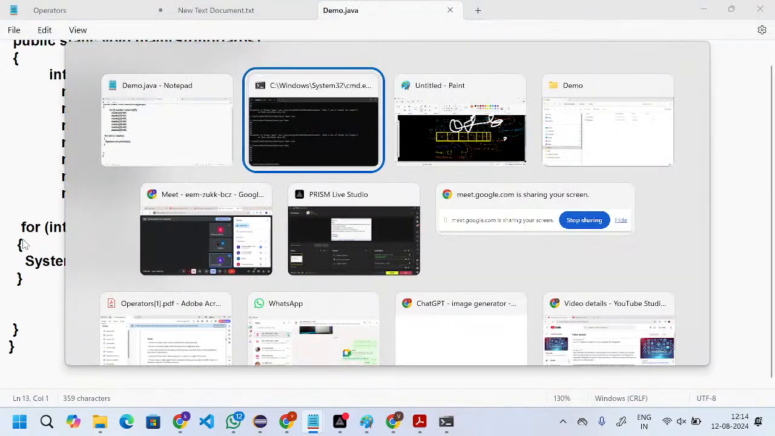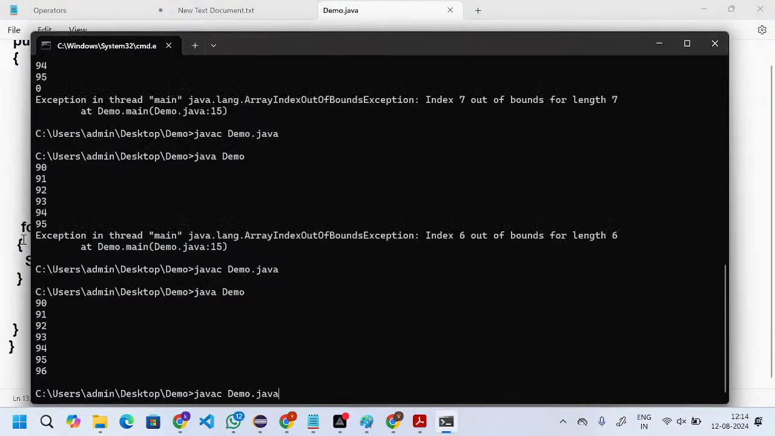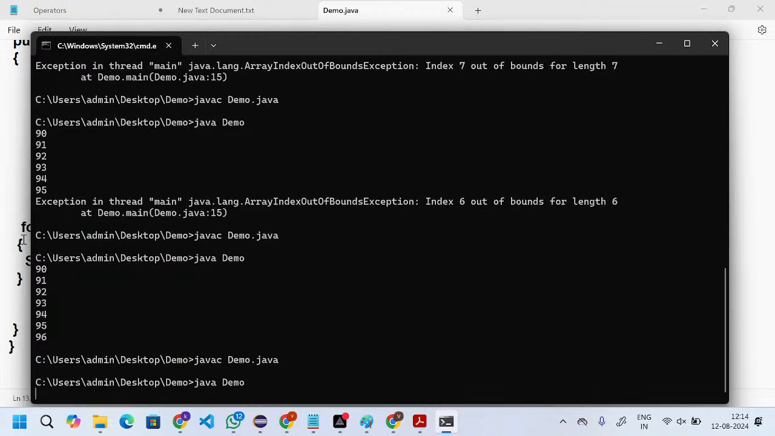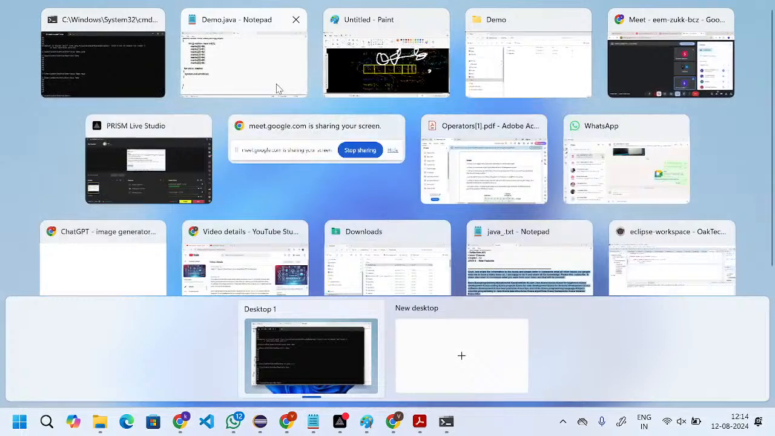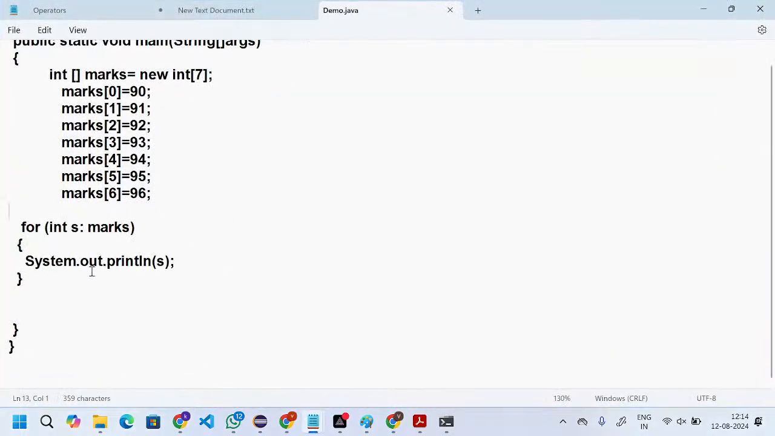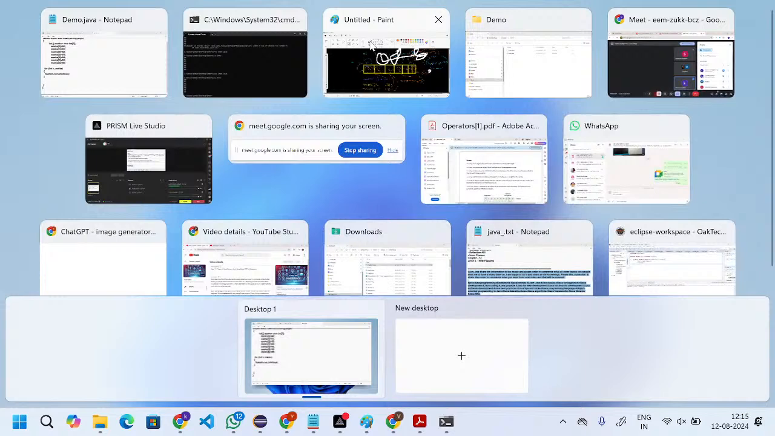I'm going here, and javac. The file compiled successfully, and we are getting the values. So what will happen internally in the case of the for each loop? I will show you here.